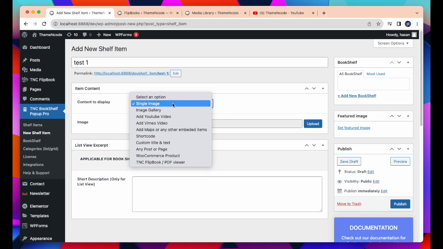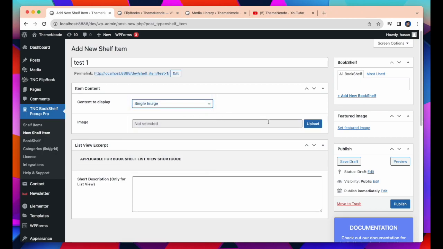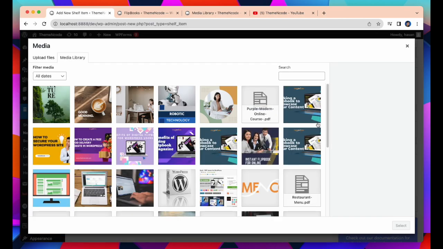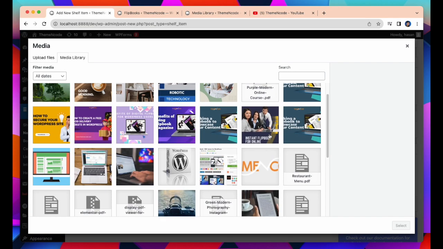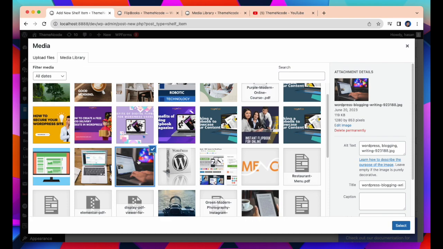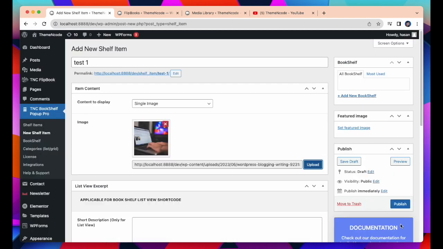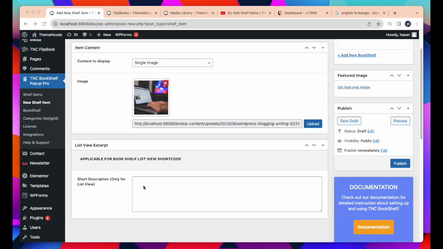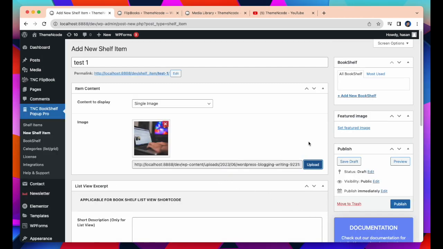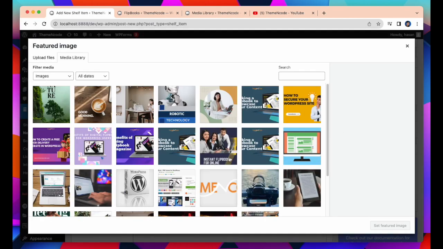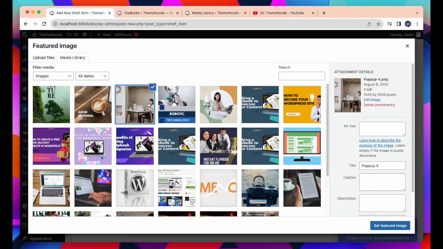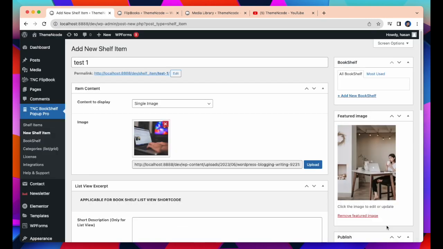So first, I want to add a single image. I need to upload the image. If it's already uploaded, select it from Media Library and click on Select. And then if you want to show this as a list view, you need to put a short description here. Most interesting part is you need to add a featured image which will be shown on the bookshelf. So when someone clicks on this image on the bookshelf, the full version of the image will be shown there. Now click Publish and you're done.